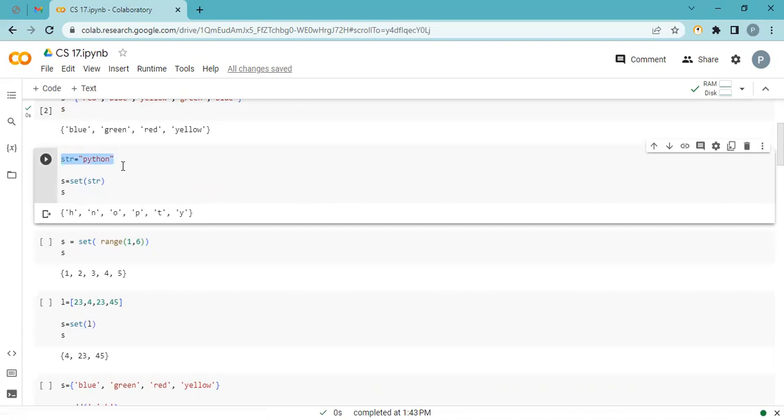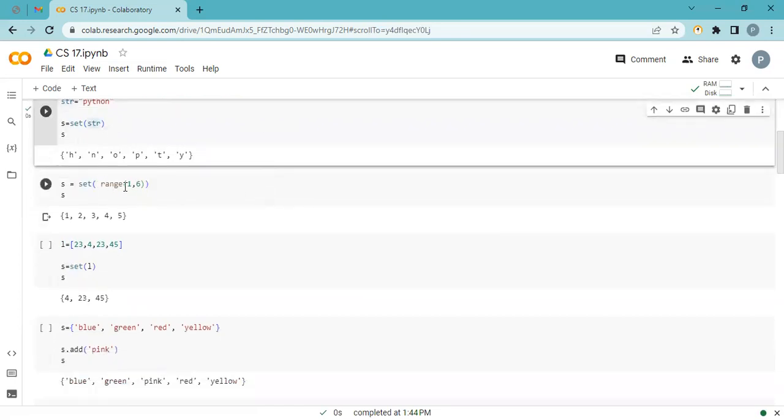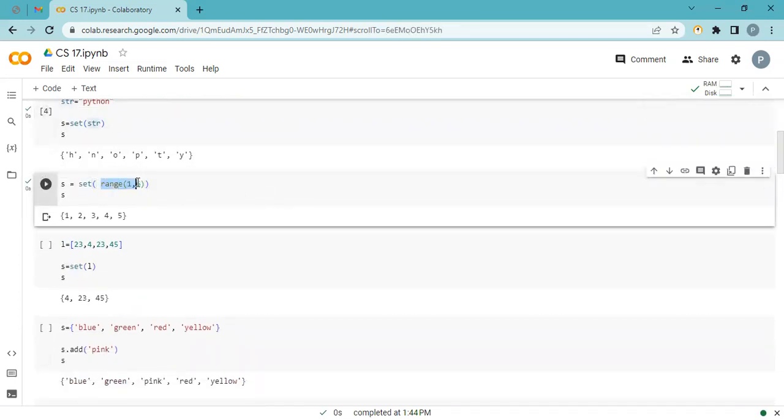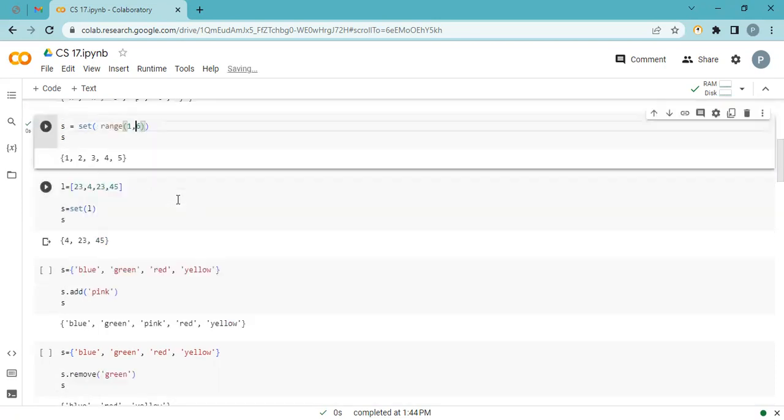If I have a string and I want to convert it into a set, I use the set keyword. Set, then in brackets your data or variable name, and it's converted. Again, we can see here it's unordered. I pass Python, but it's written in a different order. Again, I'm passing range 1, 6. So what happened basically? It's showing 1, 2, 3, 4, and 5. 6 is not included. Now we know that in range, when we say 6, it's up to 6, not including 6.